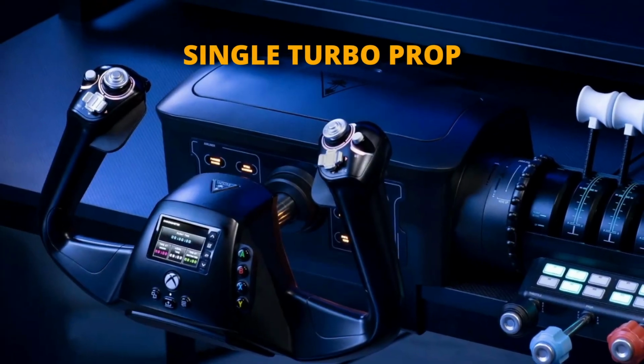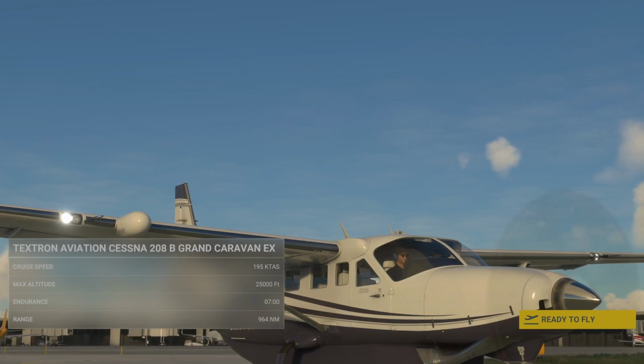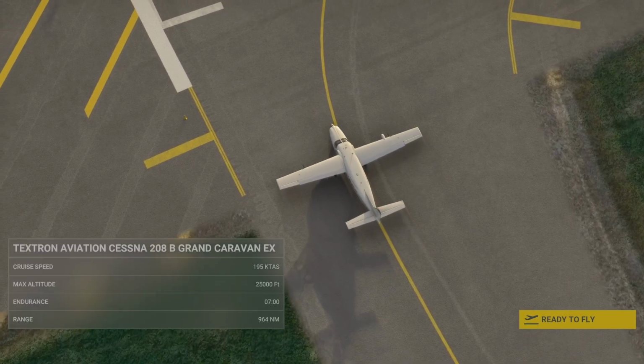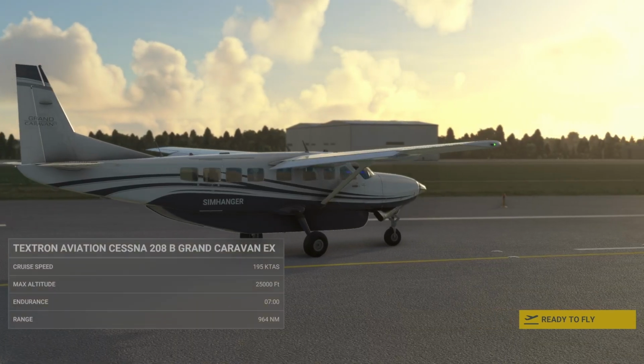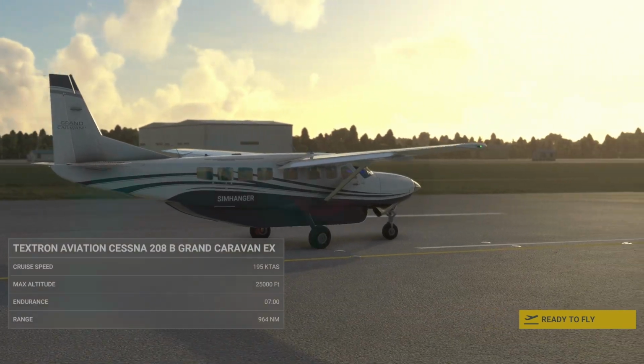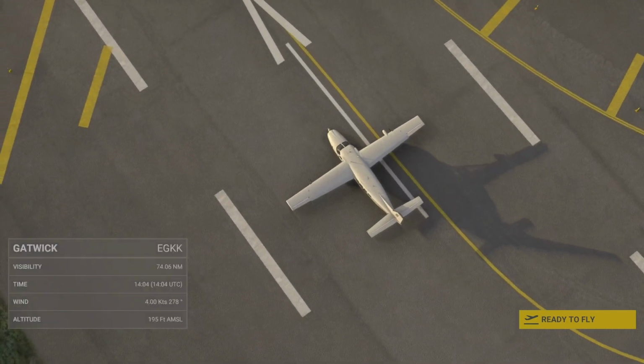Staying with the single props for now, we're moving on to a different category of aircraft, the turboprop, and they're different for two main reasons. One, the mixture control is slightly different, and secondly, most have a reverse function for the prop to help them slow down, and these are things we haven't covered yet.